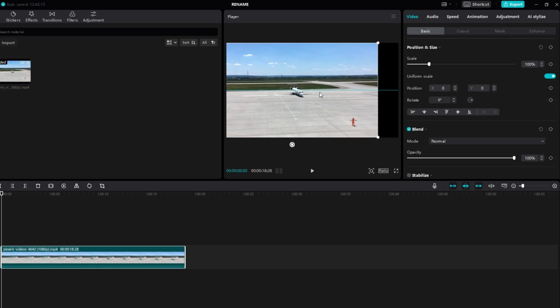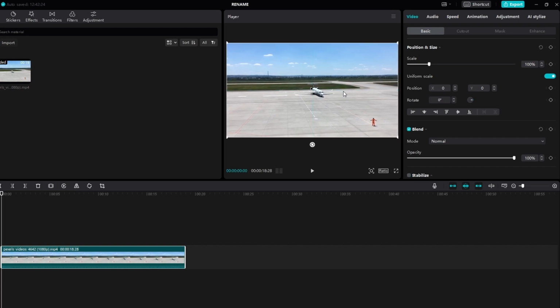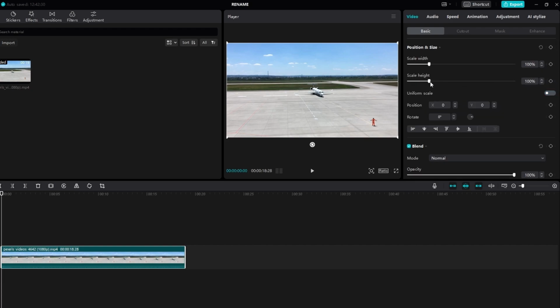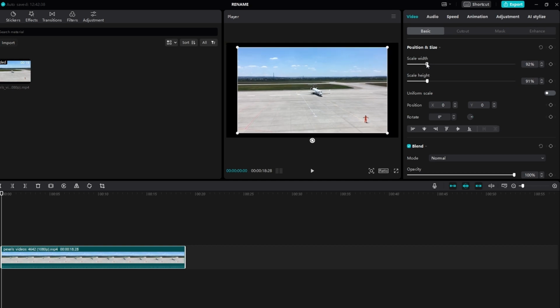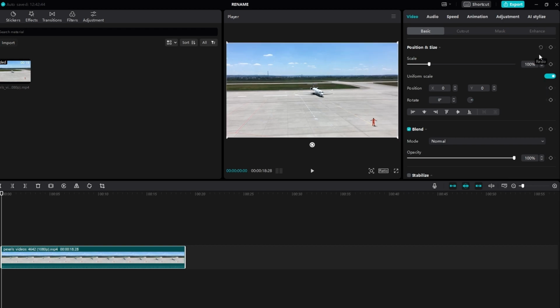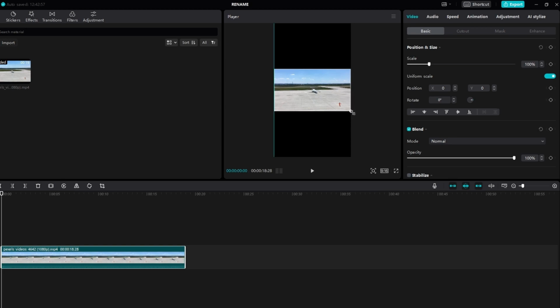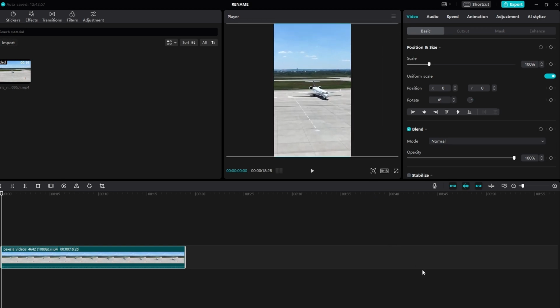Drag the video to change its position if needed. If you want uniform scaling, leave the uniform scaling option checked. Otherwise, adjust width and height independently. If you want to resize for specific platforms like TikTok, go to Ratio. Choose the desired aspect ratio like 9:16 for TikTok or YouTube Shorts. Preview changes in the preview.